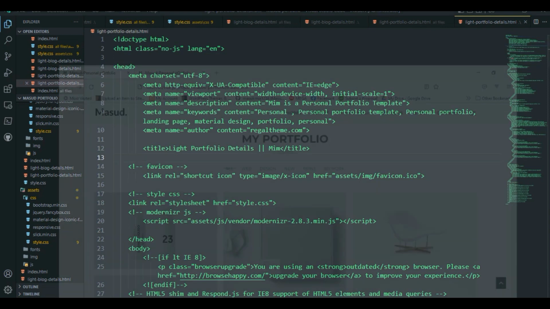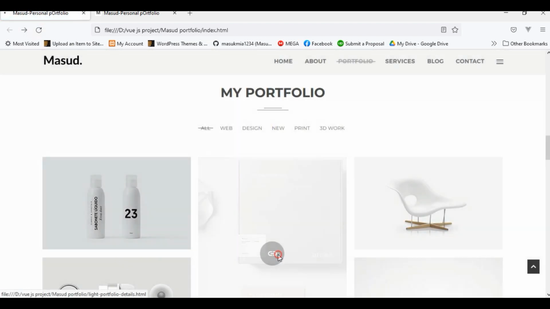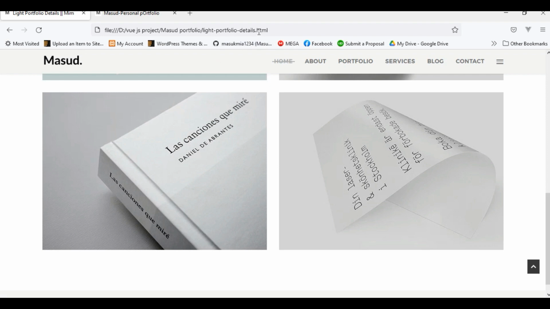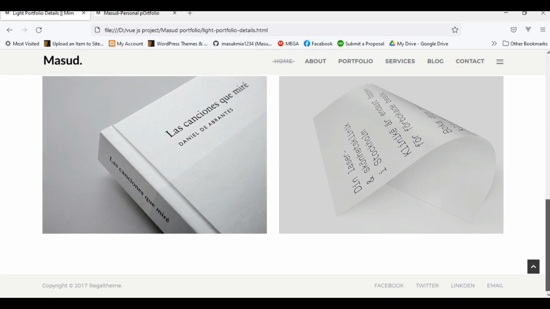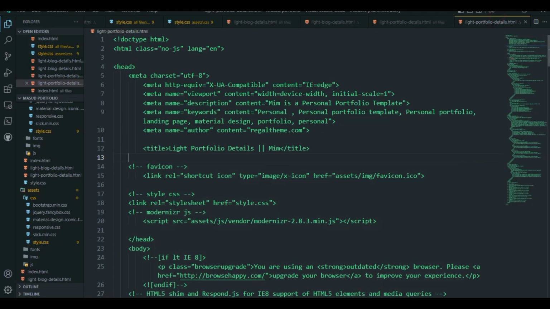So guys, you can just refresh your browser, and using this code, you will see that this is the single light.portfolio details HTML file. For timing, I'll just skip this video and this typing. And guys, I hope you'll better understand in this example.